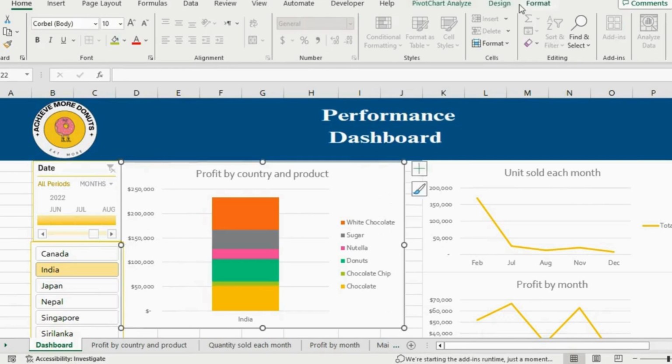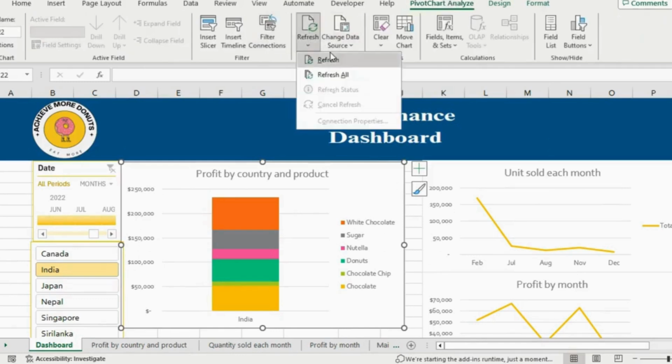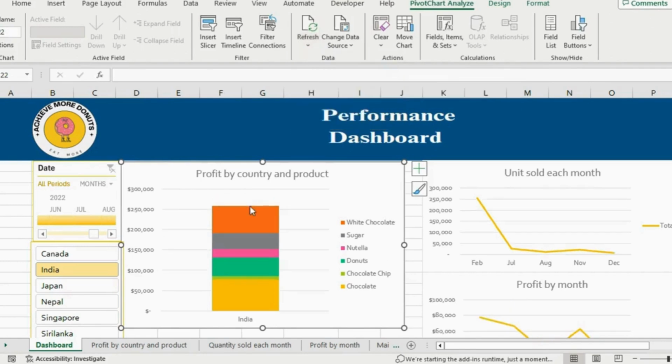To do that, let's click on one of these pivot charts and then go up to Pivot Chart Analyze. Within the ribbon here, there's the option to refresh. Let's click on this and then select Refresh All. And there you will see that your dashboard automatically takes all of the latest data into account.